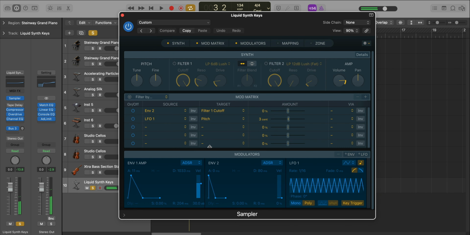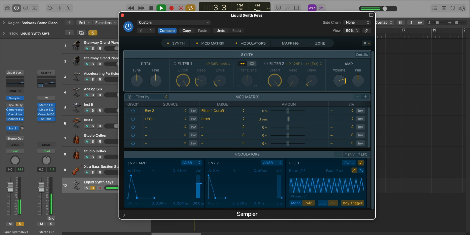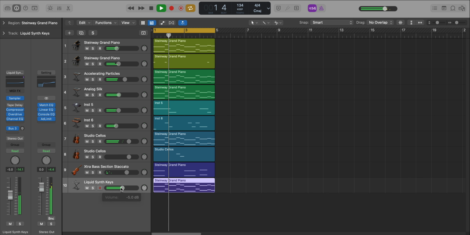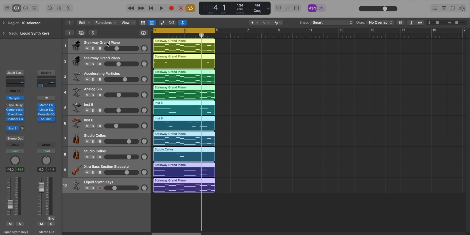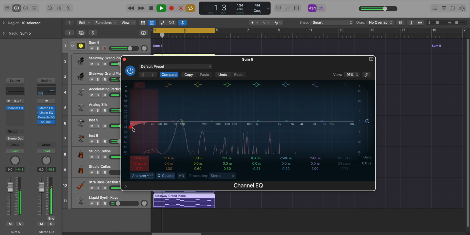I'm just gonna open up the sampler here and just bring back the decay. Just want to add some attack to this melody. All right, so that's the melody right there. Next, let's go ahead and just select all of these tracks and group them together. Shift, Command, G. And I'm going to bring up an EQ and I'm going to shape this group of instruments as a whole.